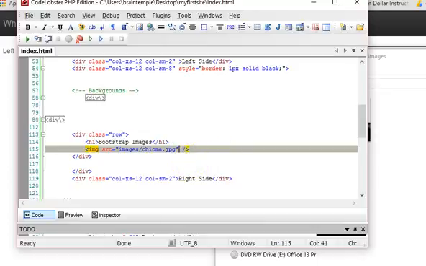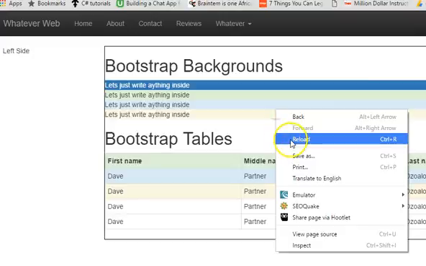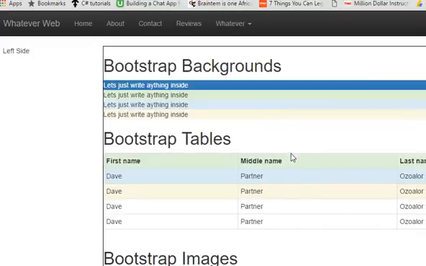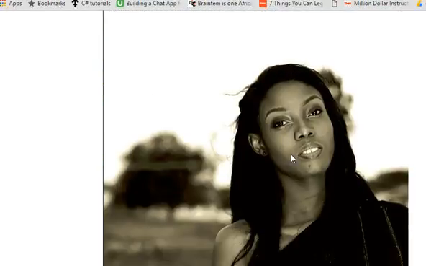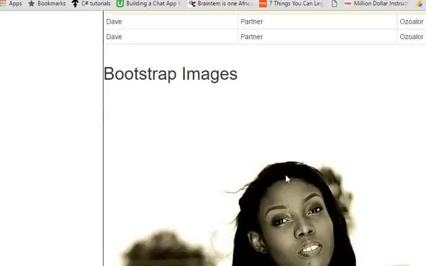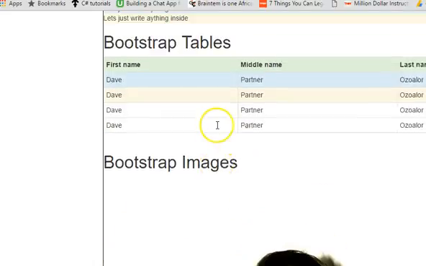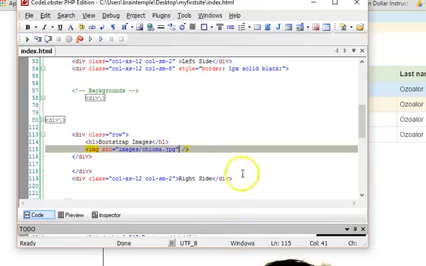The next thing is let's quickly refresh, and we have this image. That's the image of my sister, and she's on Instagram and she's a model. Alright, but one thing you will notice is that the image is too big. So we need some level of control.